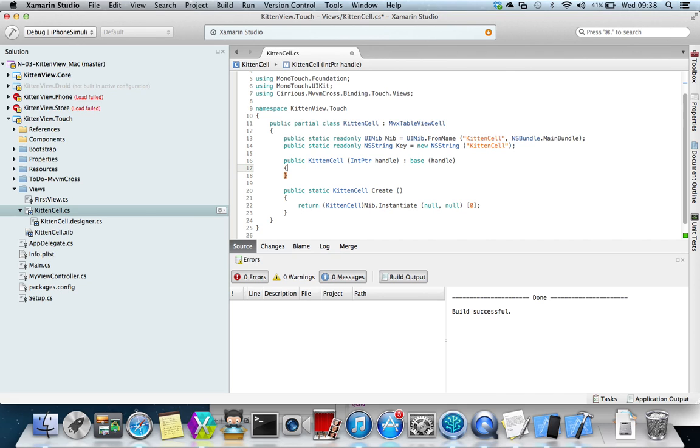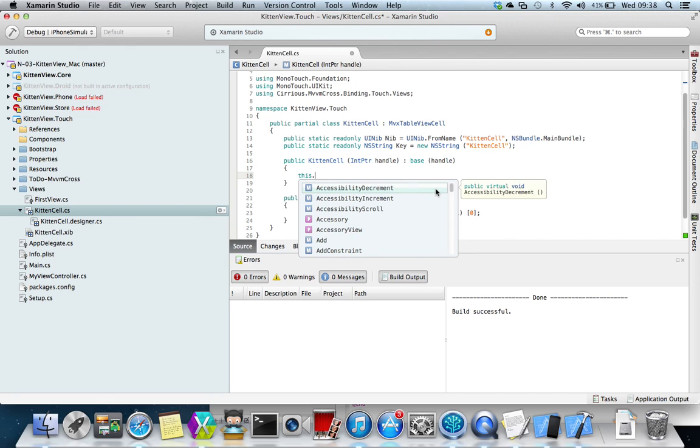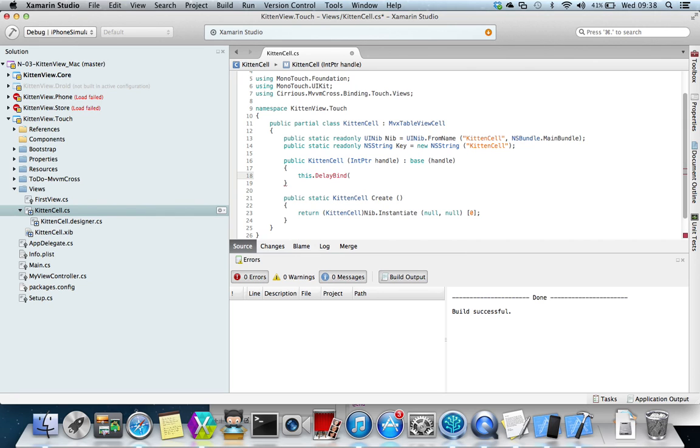And we do that in the constructor. We do it in a slightly cunning way. What we do is we do this dot delay binding. And the reason we do delay binding is because we don't want to do it immediately, because when we first construct the object, all those outlets, all that kind of UI hasn't been loaded. So instead we choose to delay it until it is loaded.